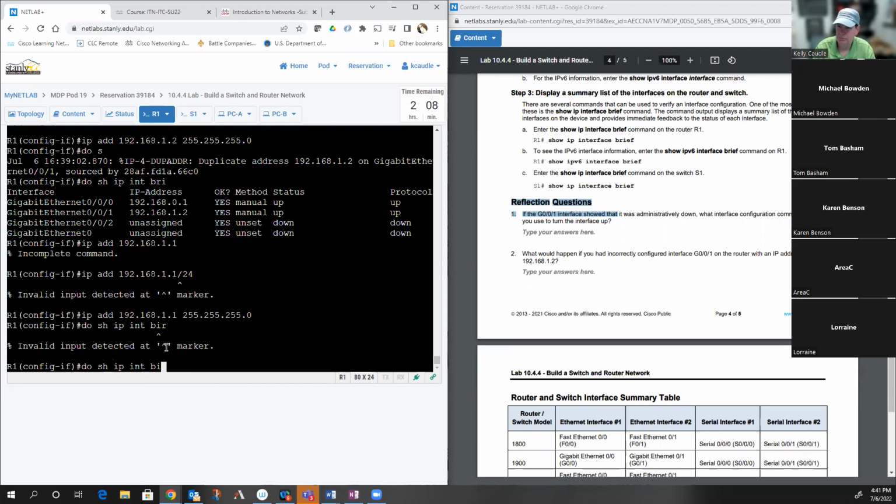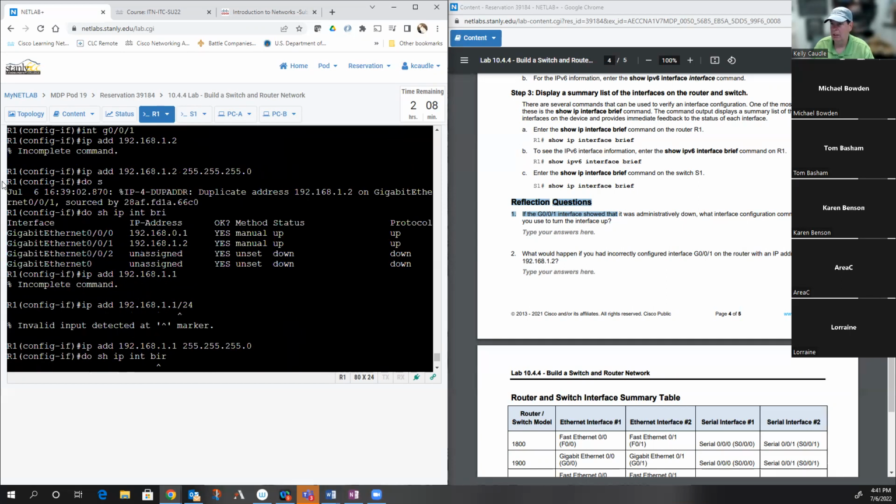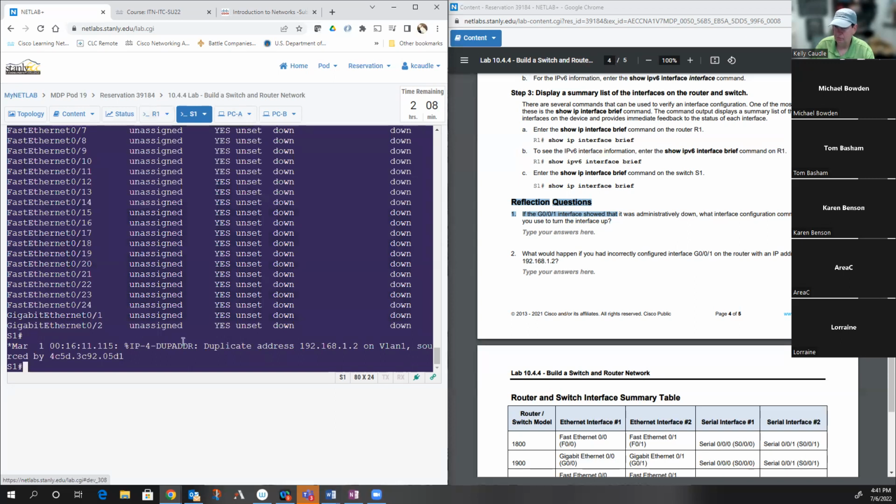And now you'll see I'm back with the right IP address. You also notice that when I did put in the wrong IP address, it told me that there was a duplicate, and it told me who was sourcing that. Okay, because that was the same IP address set on one of the PCs or on the switch. So it's telling me duplicate IP address found.